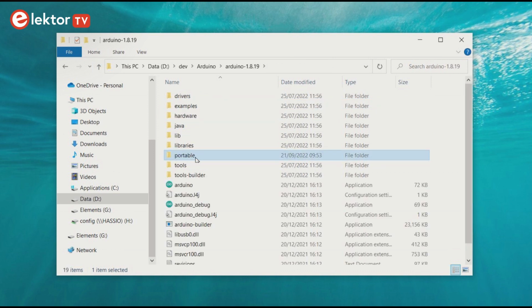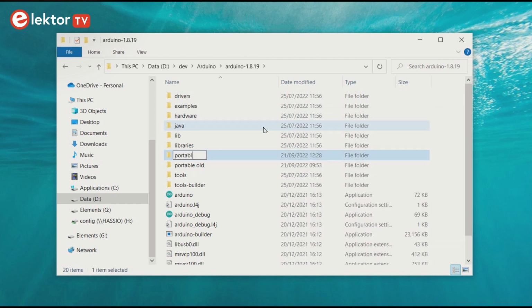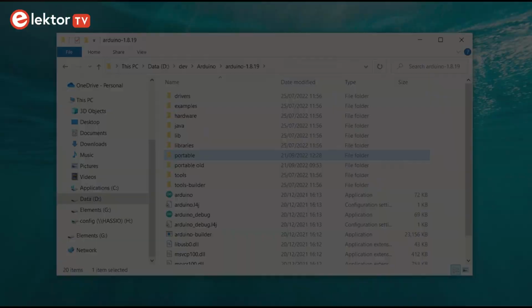It made it also very easy to back up or share projects, or to have multiple non-interfering Arduino installations. If you needed a clean installation, you could simply empty the portable folder or rename it and create a new one. Unfortunately, it seems that this feature was not ported to the new IDE.